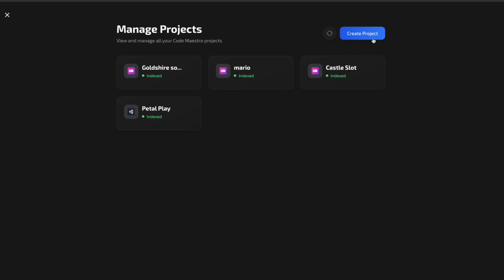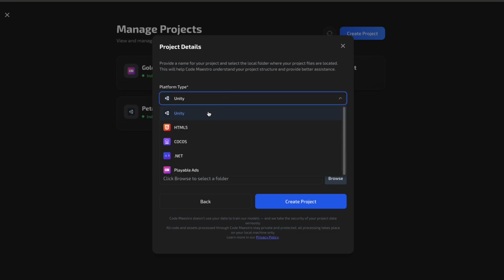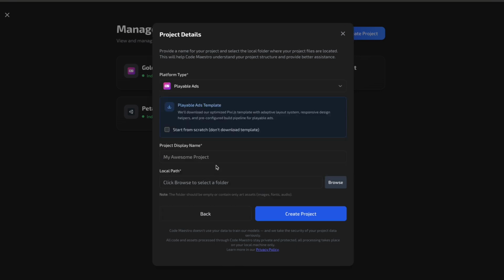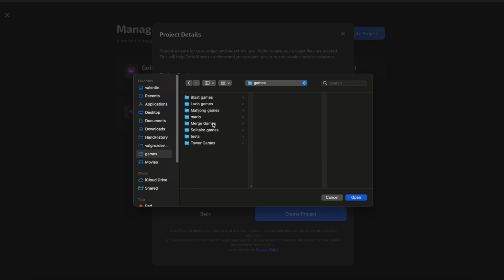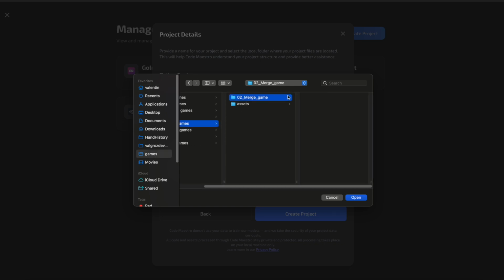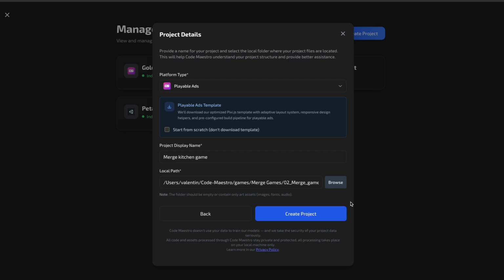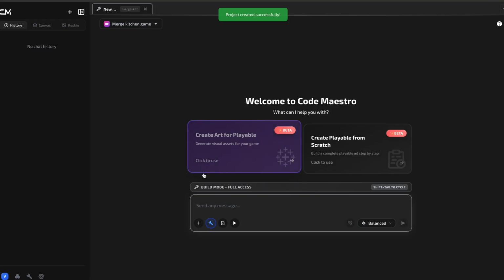Let's click on create project. Now let's select playable ads and put the name merge kitchen game. Let's browse where to save our game. Here we have a merge game. Clicking on create project, waiting a bit for the dependencies to install. And now starting the project.